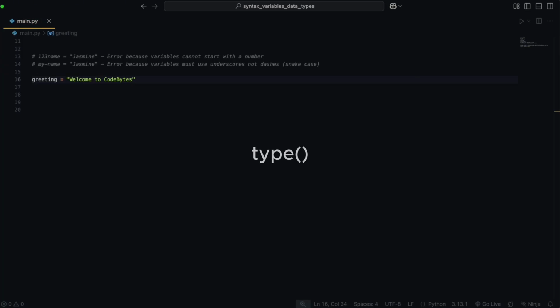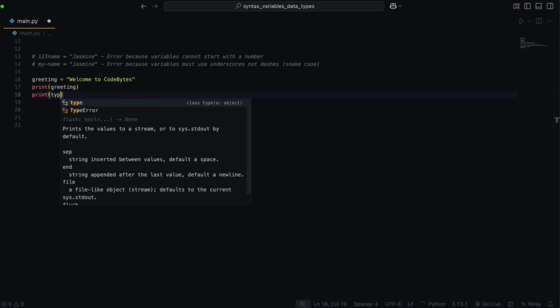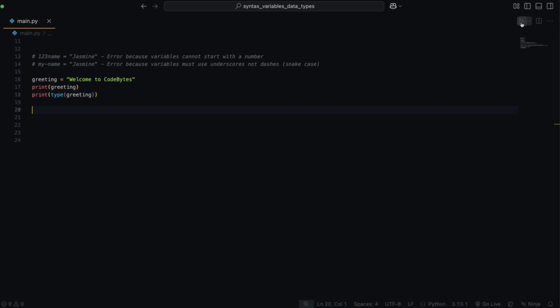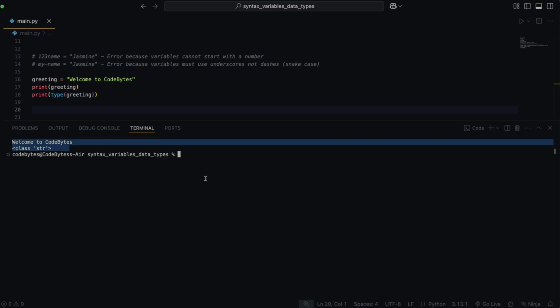We can use the type function to determine what data type our variable is. So let's print our variable, and then let's also print the data type of our variable by writing print type greeting. When we run our code, you can see that welcome to CodeBytes has been outputted along with the class of string. We can therefore see that the variable greeting is a string.